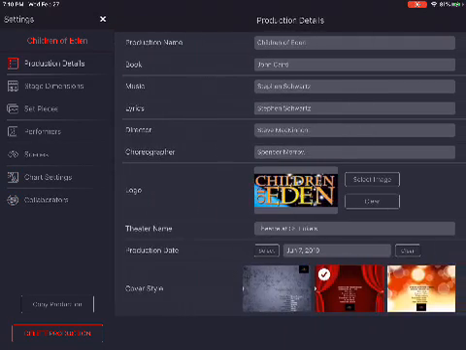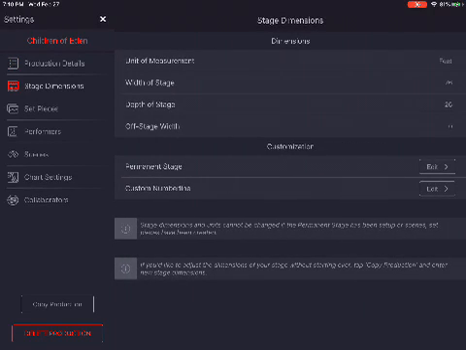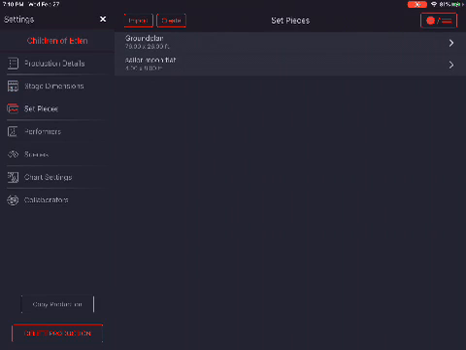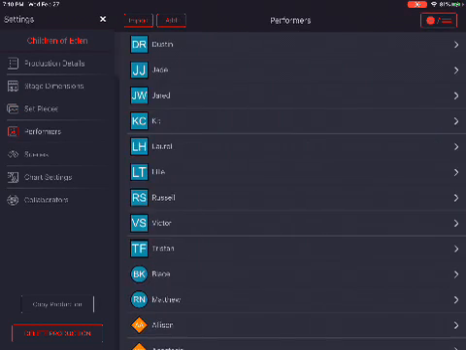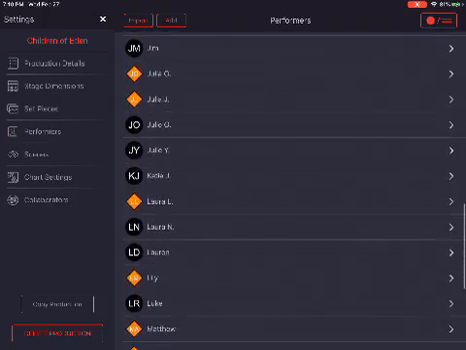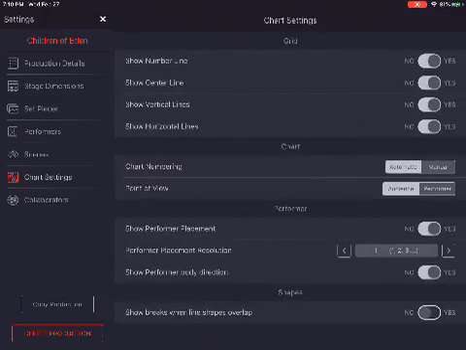Great. So we have done all of the setup for this production. We did the production details, we added all the stage dimensions. Don't have any set pieces except for the Sailor Moon flat we're going to test out. Performers are all here. Did all the scenes. Check my chart settings. We're good. So I'm just going to X out of this.